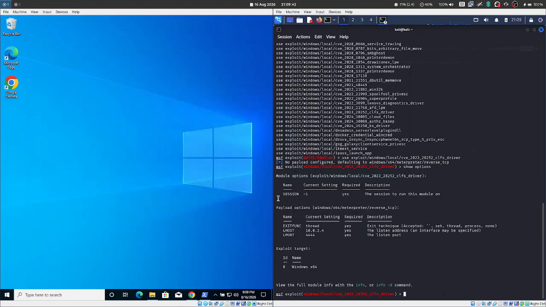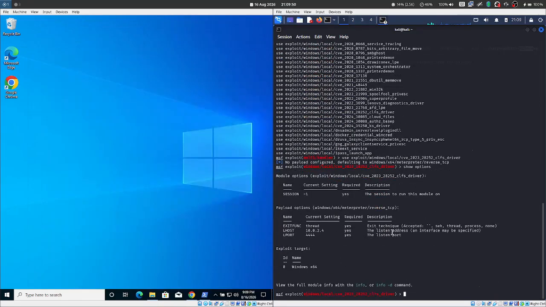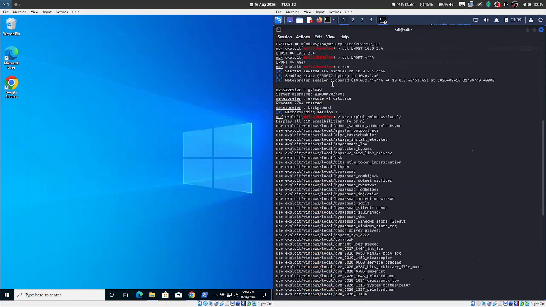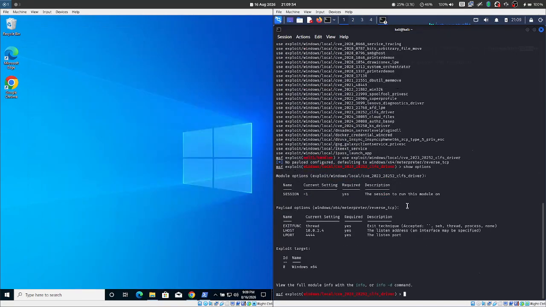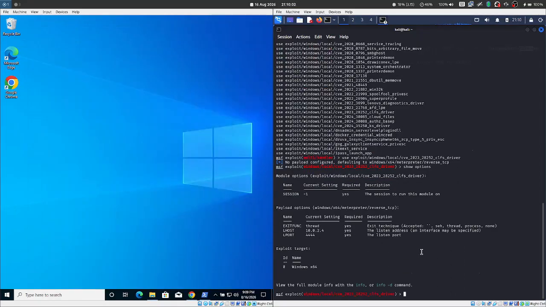So I think it's almost the same, but one thing is you need to set the session. Right now the current setting is -1, which is not the setting that we want to see, because our session is number 1. The number depends on the session that you are backgrounding from. If you're backgrounding from 3, then you put 3. If you're backgrounding from 2, then you put 2. Set the session to number 1.